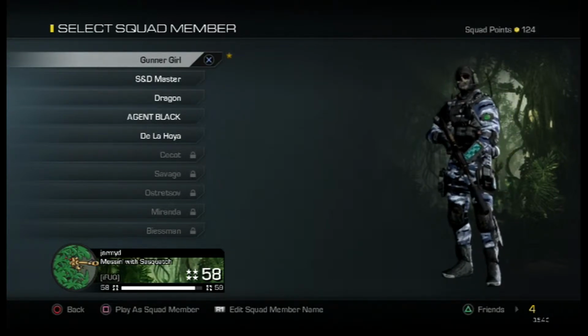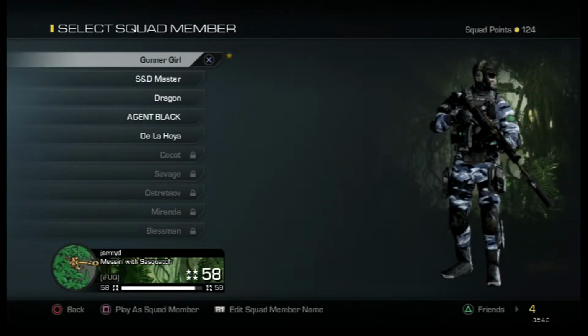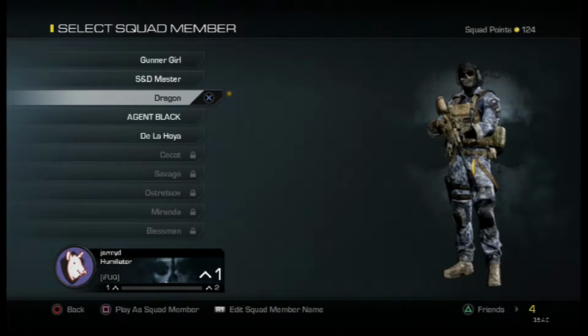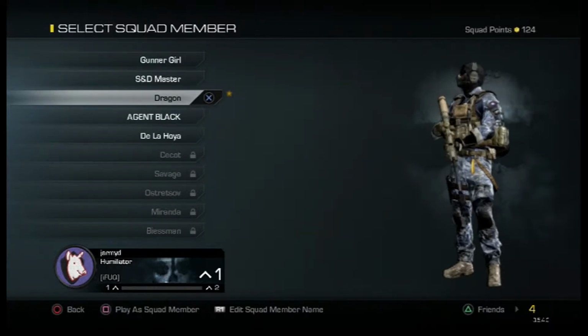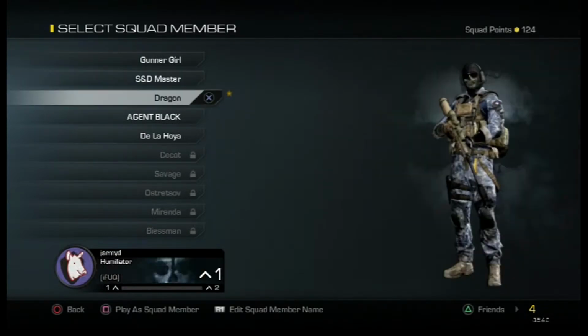Now, as you see here, you have an option on the bottom there to play as that squad member. So right now the one with the star beside it is the one that you're actually playing as. So if you go down to a different one and you want to play as them, you just hit the square button. Mind you, this is on PlayStation 3. And once you hit that square button, it will change over to that soldier.